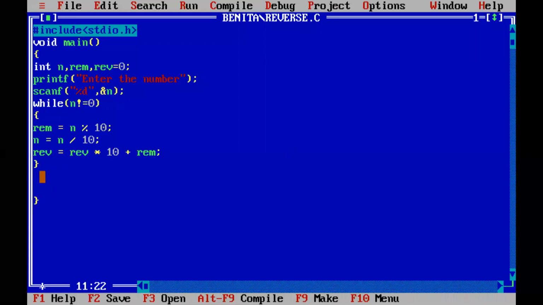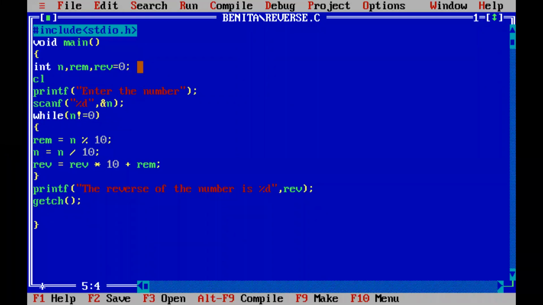So this will be executed until n is not equal to 0. After that, we will be printing what the reverse of the number is. Wherever we want the reverse to be printed, we will give %d, right? After this, we will be giving the value, the variable called reverse. Okay. So now what extra things we have to add? Getch to hold the screen. Then we will be giving the clear screen, clrscr is here.